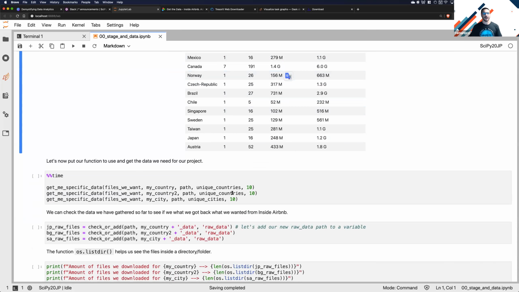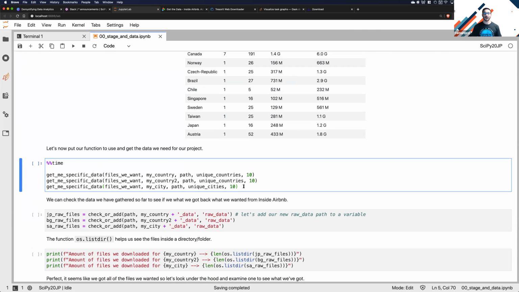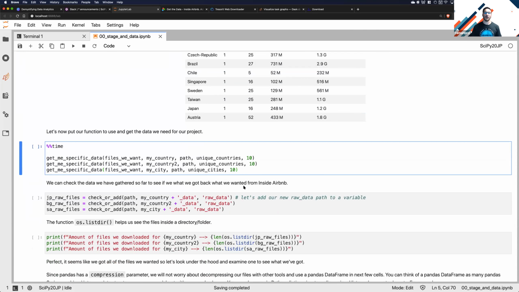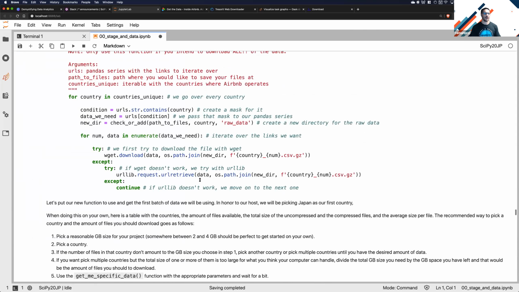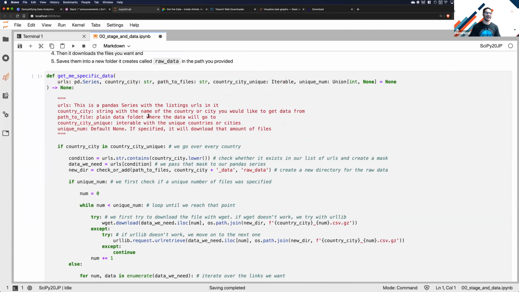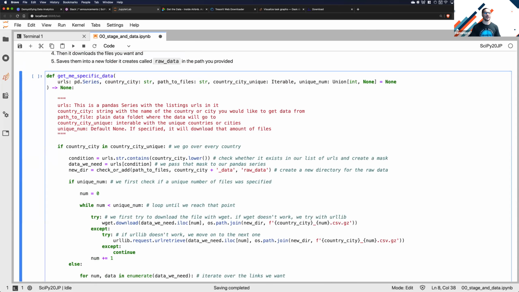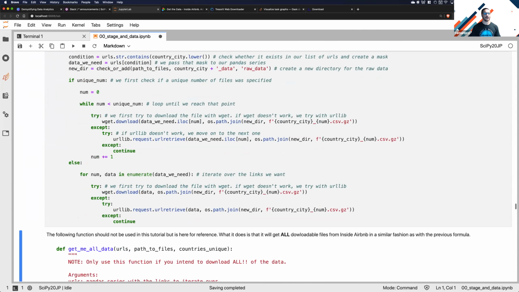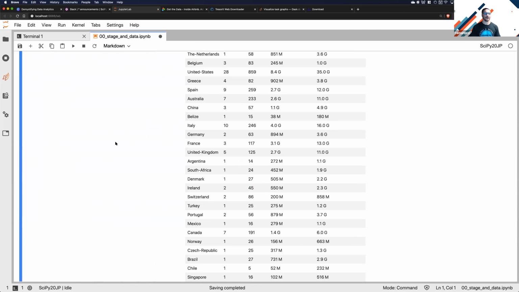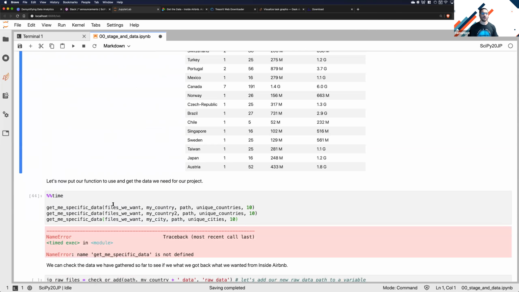All right, the next thing we're going to do is run our function. This is going to take about 2.5 minutes, depending on your internet speed. Mine is not the greatest, and it took me about 2.5 minutes. Oops, we have to run the function first. So make sure you run the function. Come back here if you haven't, run our big function for get me specific data, then come back down and run the function.